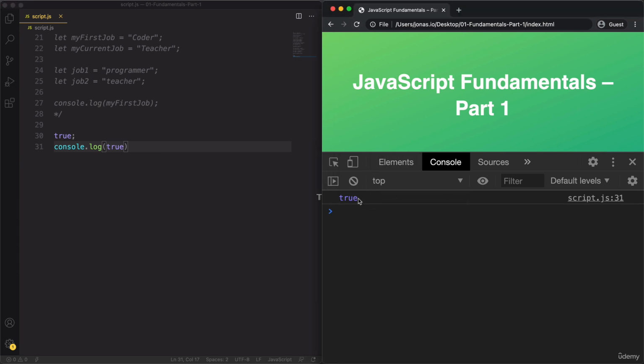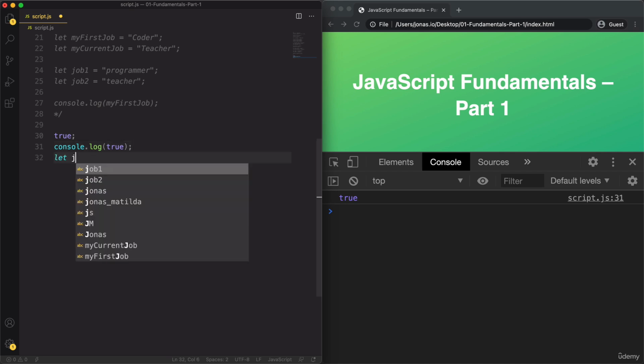And then here you get true. And you can see that it's not a string because strings are printed in white. And this value is printed in this pink. And so it's actually really a Boolean value. And of course, we can also store Booleans in variables.